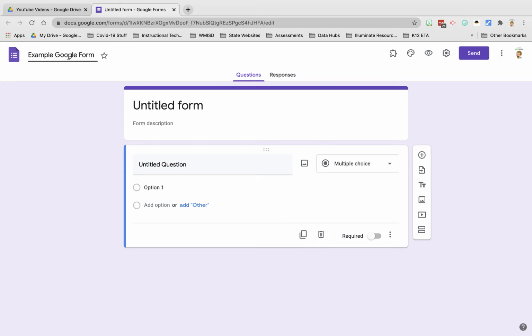And that will be the title, or that will be the name of it in my Google Drive. And you can see that it also changes it down here in the title. This title at the top is the title that you search it for, or it's saved in your Google Drive as. This title at the bottom is what people see when they fill out the Google form.